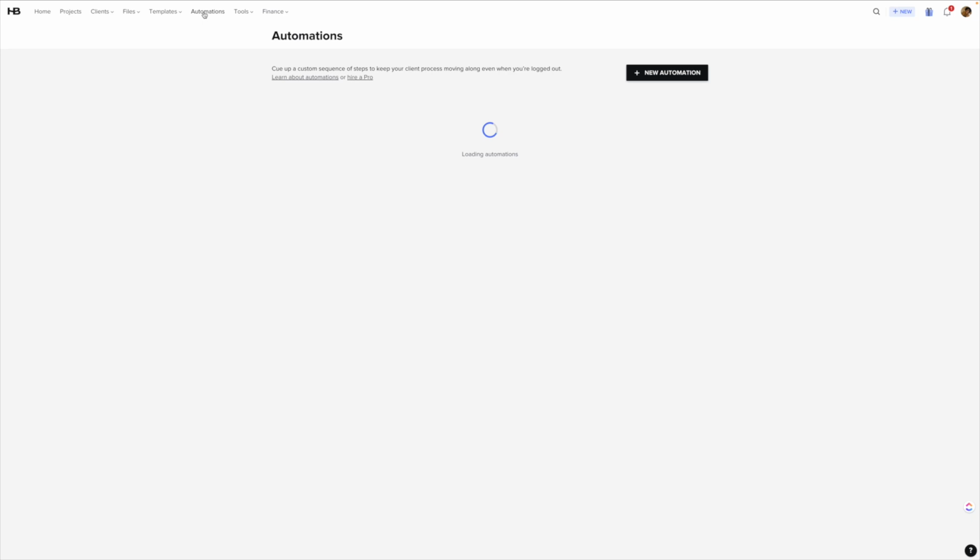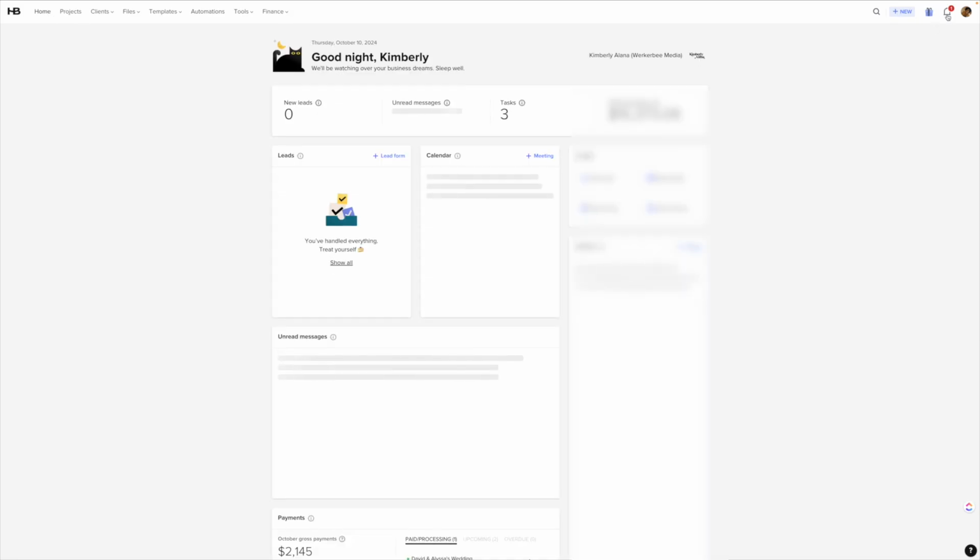Also, automations. I have very easy peasy automations. Very few steps, but you know what? They get the job done and it makes sure that I get paid. Now you can make these as complicated as you want, or you can make them as easy as you want. Anyway, let's get back to how this works.